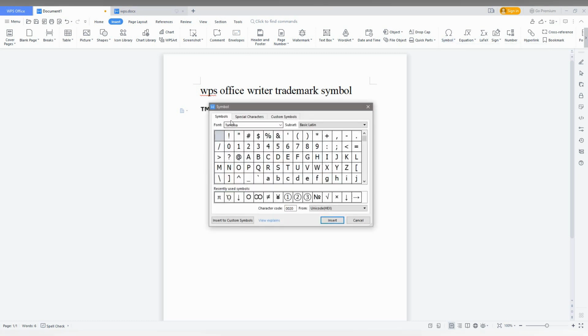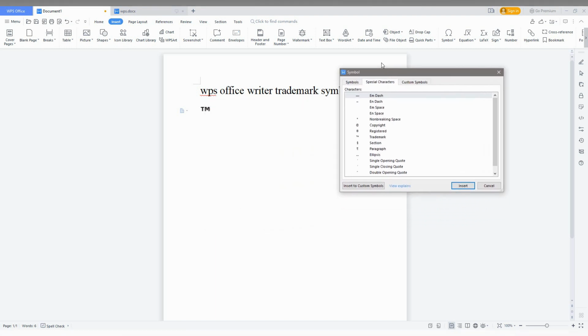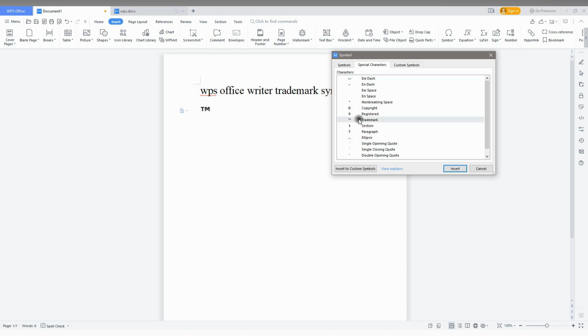After clicking it, you can see there is symbol, special characters and custom symbols. We just click on the special characters. Here, guys, there are a lot of other options to have custom special symbols which we will use regularly. You just click on the trademark TM symbol and click on the insert option wherever you want.